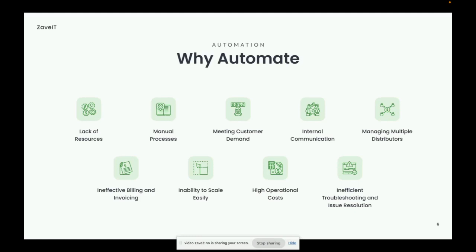For MSPs and IT resellers, the demand for IT services has never been greater, nor the opportunities for helping your customers in their digital transformations. You know the challenges all too well. Look at them: the lack of resources, cumbersome manual processes, the relentless pressure to meet customer demand, all while managing multiple distributors and maintaining efficient communication, and at a time when finding trained staff is difficult.